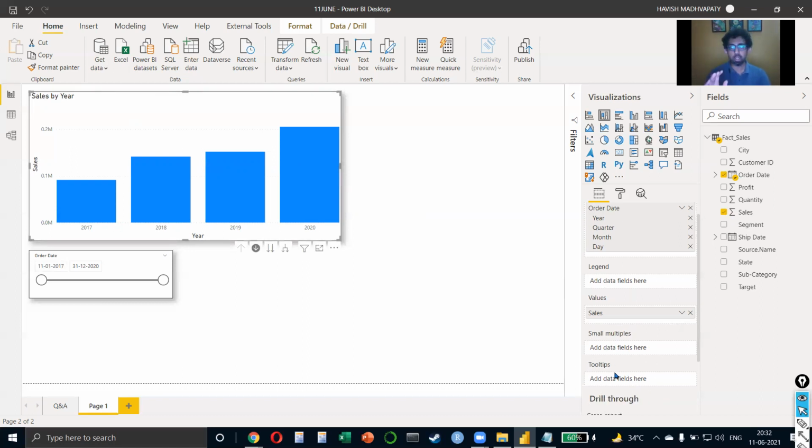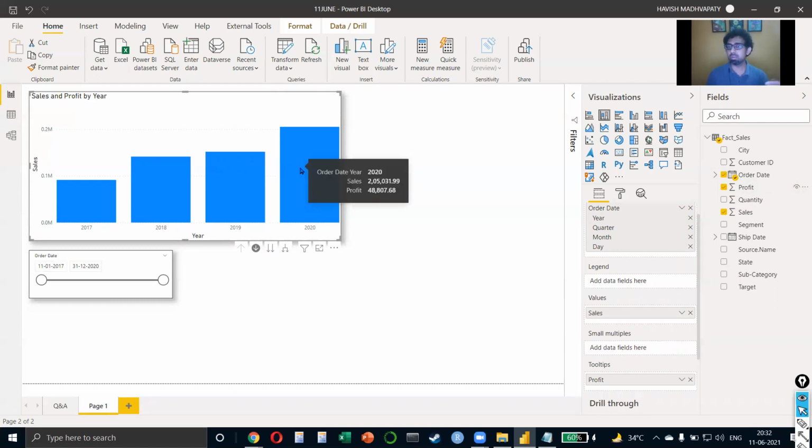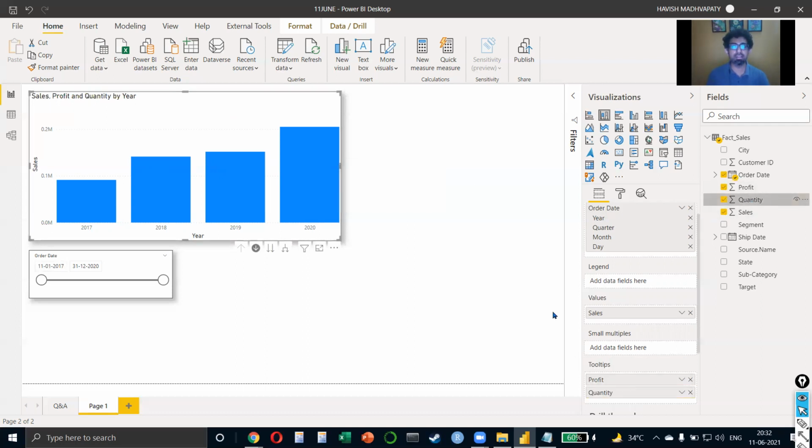right? Tooltips mean that right now my tooltip is only showing me one value, which is sales, obviously. But I can add additional tooltips. So if I put my profit in the tooltips, what will happen? The chart will still show me sales, but now it shows me sales and profit. But where is the profit? If you take your mouse, now it is showing you the sales and the profit. Very cool. I can put my quantity.